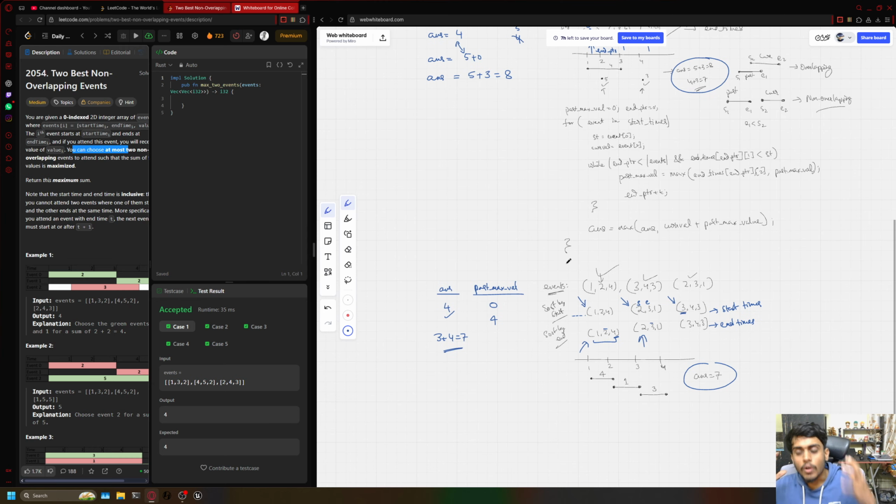So just sort your timestamps in two fashions: sort by start time and sort by end time. Now iterate over your start time, consider the values, and check whether any event in the past you can consider to get the maximum past value. So yeah, I'll be first coding in Rust.